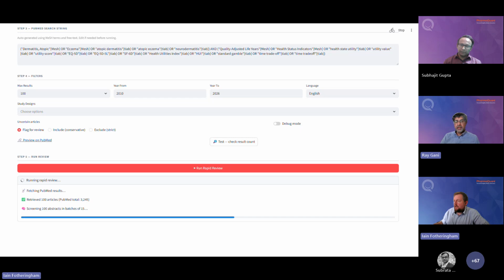So I'll hand back. Sorry, just to add here, there is some optimization work being done to make it much faster.